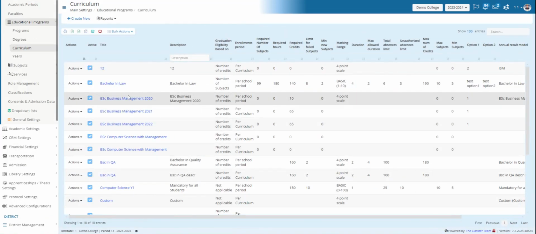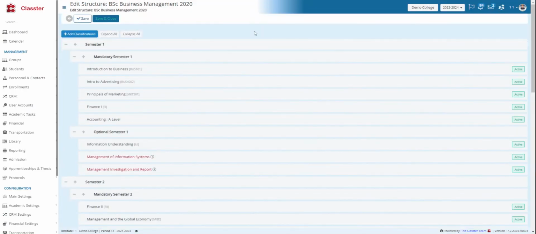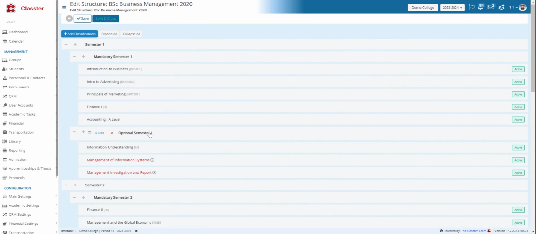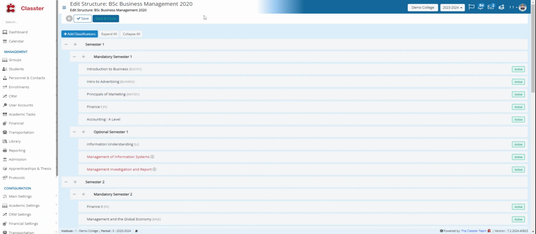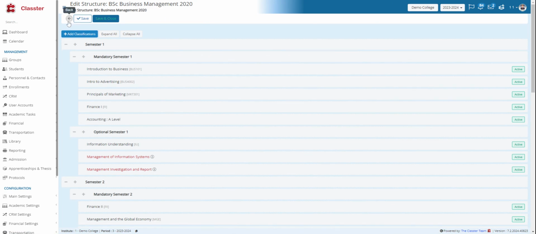Let's try one that already has a structure, so we can describe it. For example, here you will see a structured curriculum. You can see semester 1, optional semester 1, semester 2. You can click the Add button to add a year or semester from the Educational Program section of Classter. You must have created the educational programs and semesters before.